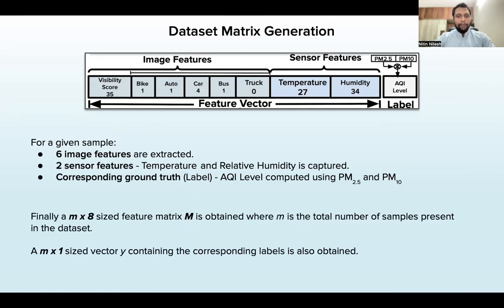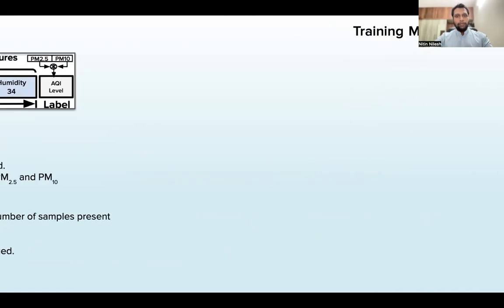And M is the total number of samples, in our case around 5K, right? So we got this whole matrix, and there's an M cross 1 sized vector Y, which contains the corresponding labels. So this whole problem now boils down to a supervised learning problem, where we have the features, we have the labels, and then we have to identify the classes, where the classes are AQI levels.